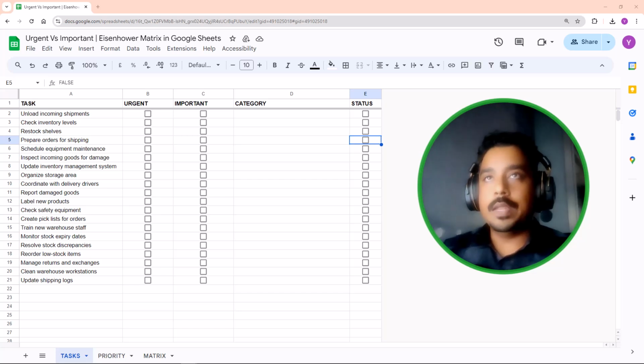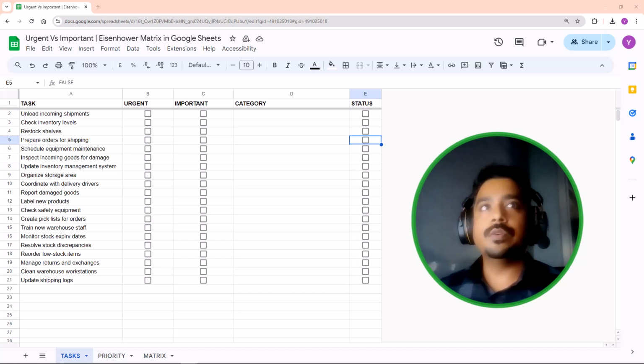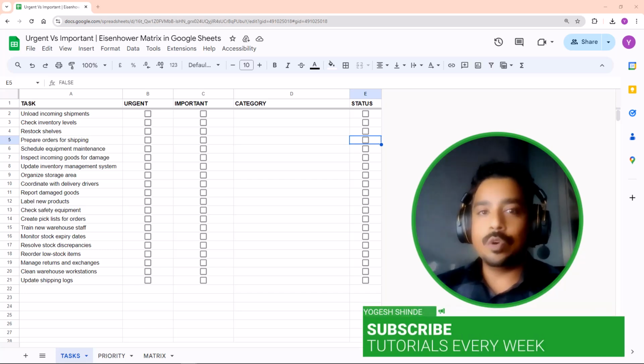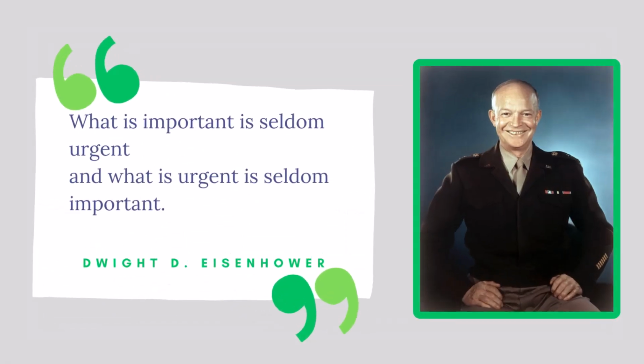Are you feeling overwhelmed with tasks and struggling with task prioritization? In this video, we are going to see how to prioritize tasks based on the importance and urgency matrix. It is also known as the Eisenhower Matrix. Here is a quote from Eisenhower: what is important is seldom urgent and what is urgent is seldom important.